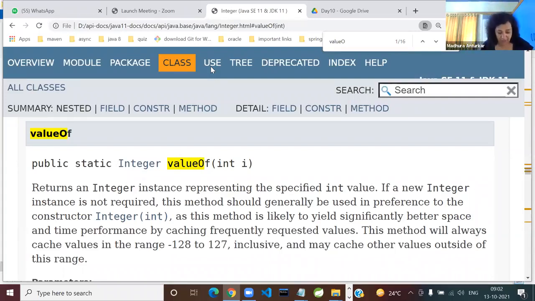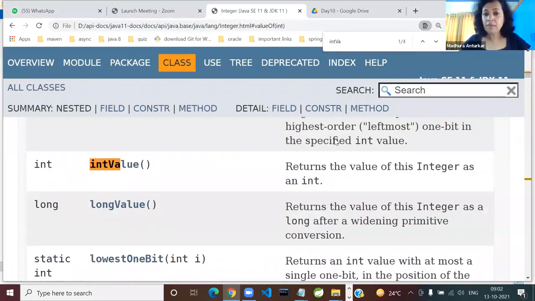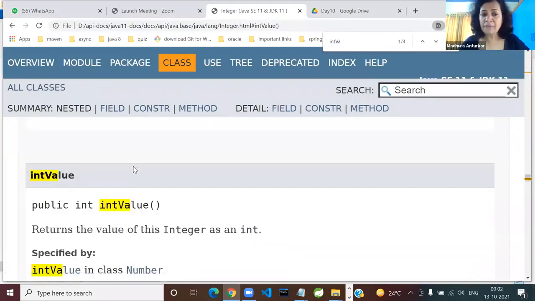Conversion from something to something. So tell me, conversion from, let me see, wrapper to primitive. Yes. So wrapper classes to primitive types is nothing but unboxing. And how do you perform unboxing? There are methods. So search for a method, intValue, and take a look at it.